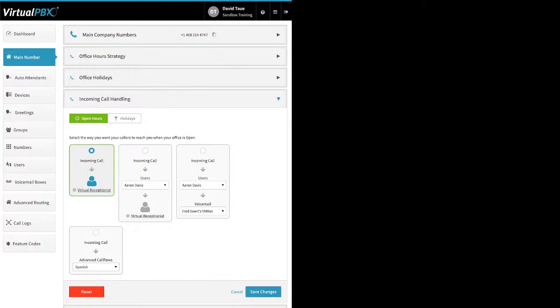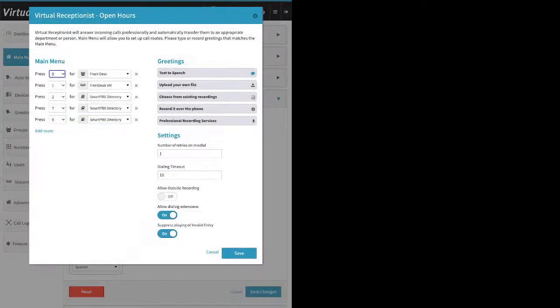All right, so first up, call comes in during my open hours, and I'm sending it to my virtual receptionist. This is a link. It opens up a new window. Now, on the left, this is your main menu. This is what people press on their phones to navigate through the phone system. You can click on Add Route here to give yourself another option.